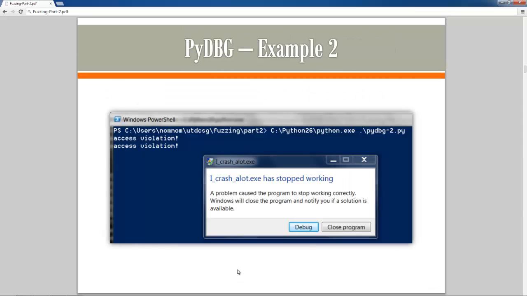And so this is an example, a screenshot of that happening. In this case, there's just a program being run. It's iCrashAlot.exe. I think it was just like a 5-line C program that tries to dereference an invalid value, which triggers an access violation, and it's caught here by PyDebug, and the handler is called.